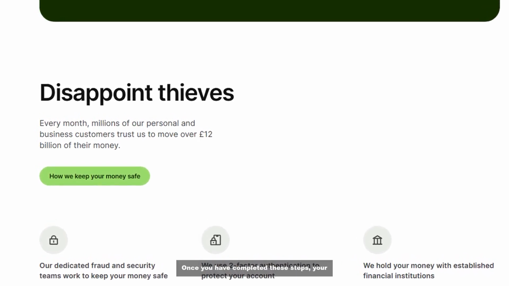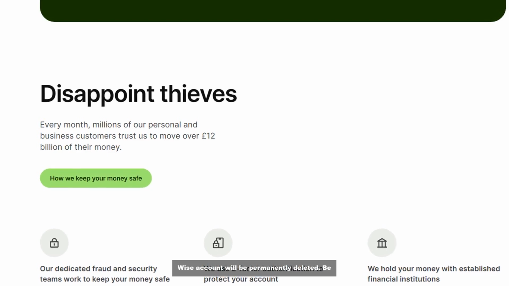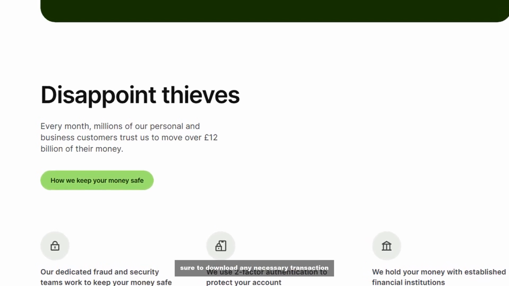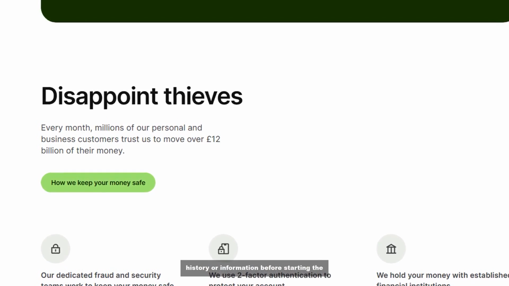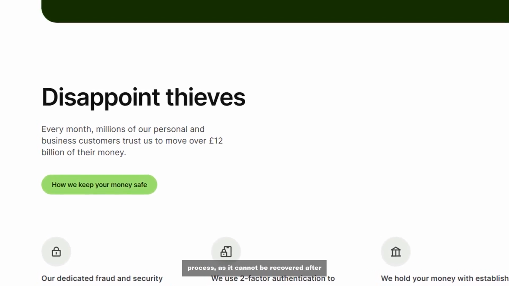Once you have completed these steps, your Wise account will be permanently deleted. Be sure to download any necessary transaction history or information before starting the process, as it cannot be recovered after deletion.